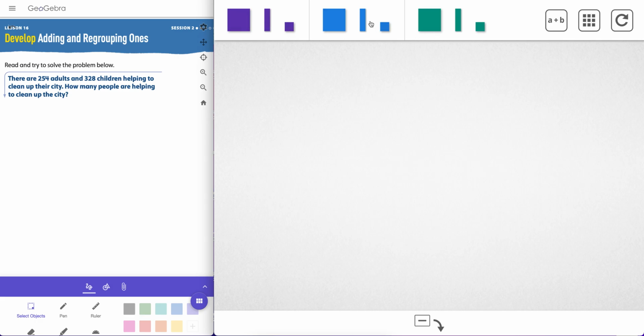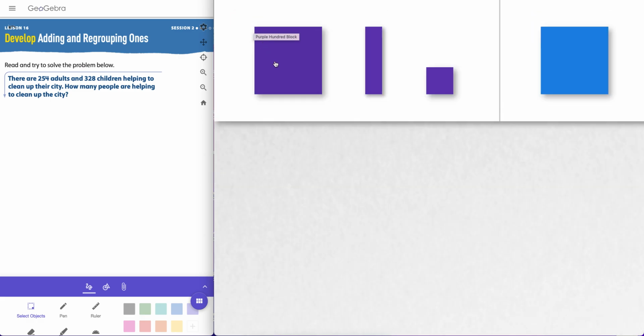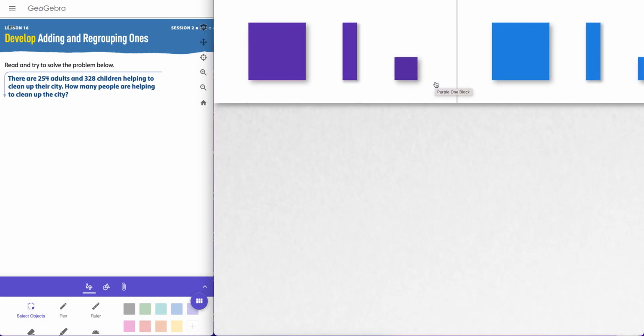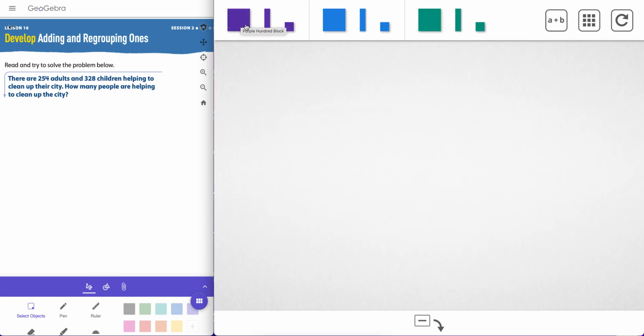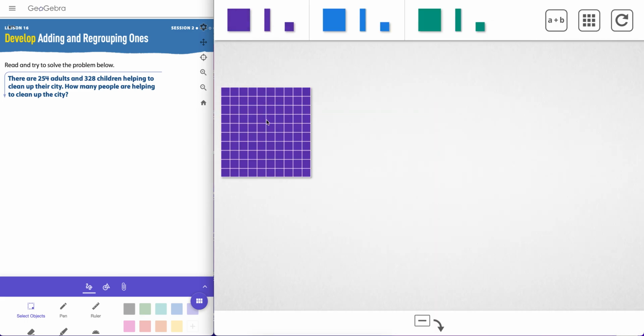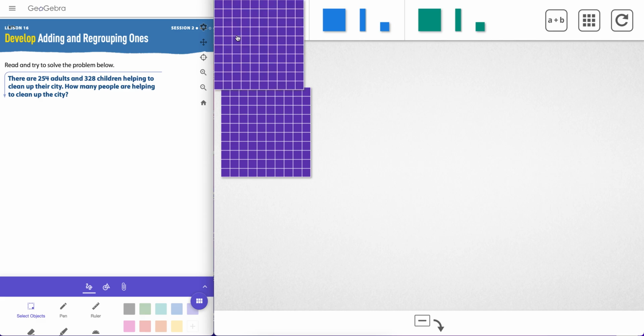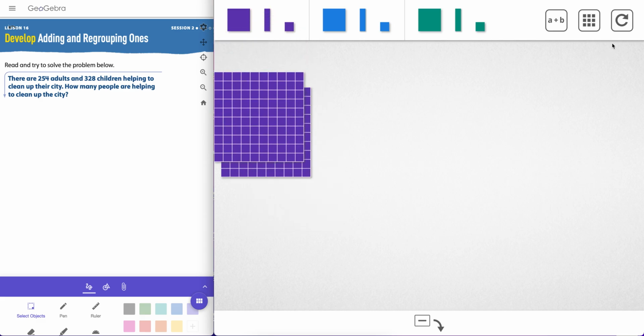So we have three different colors, right? And I think the pictures are pretty self-explanatory. You've got your hundreds, your tens, your ones. And if you click on a tile, you can bring it out here, or you could drag it out if you wish, all right?